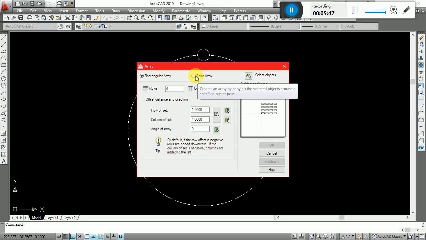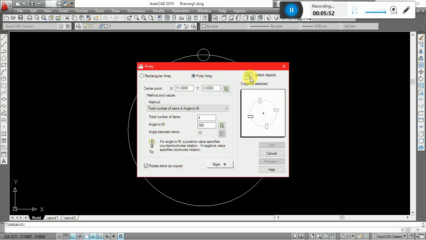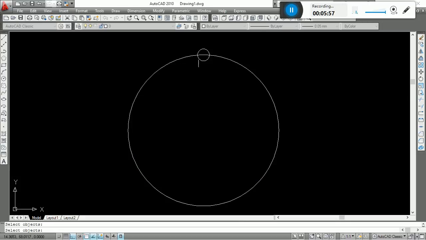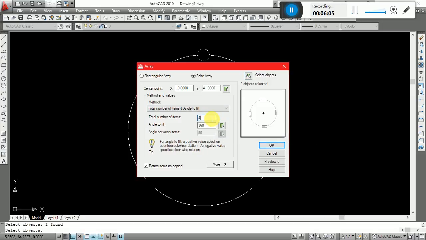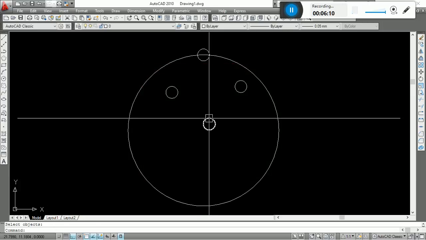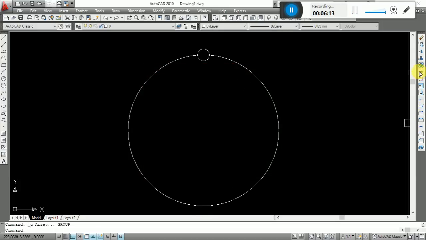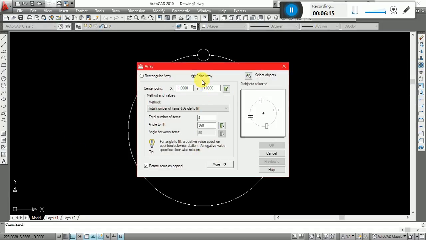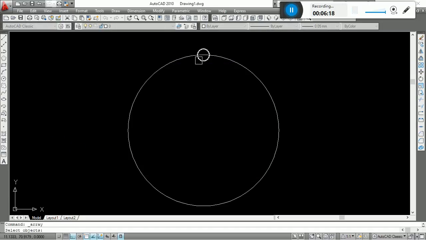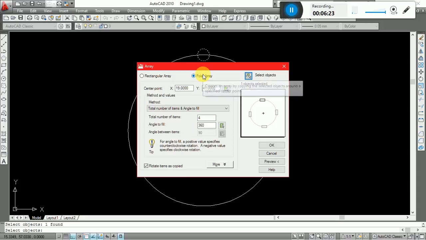Then for a circular pattern, click on the polar array and select the object. After selecting the polar array, then select the object, hit space. Then it shows me the total number of items. I will give 4 items. Okay, wait. Click on the array, polar array, select the object. By left click, hit the mouse after selecting the object.